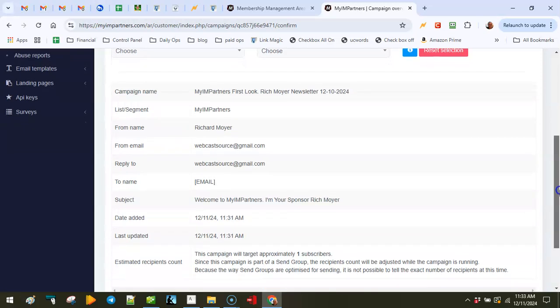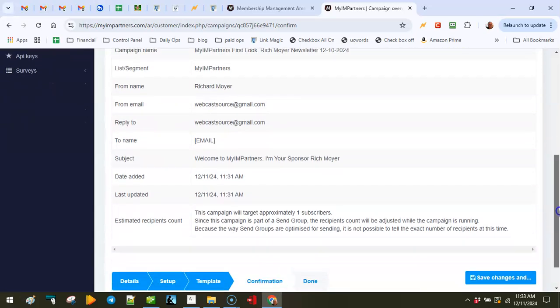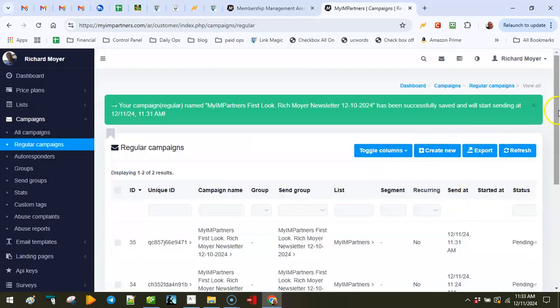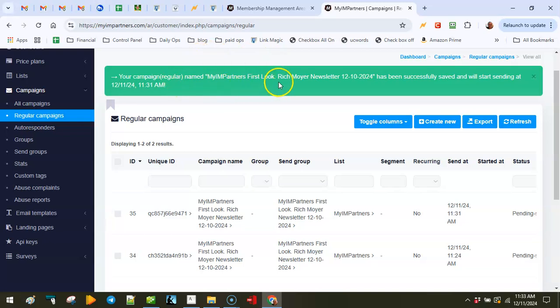And this is all right. Everything looks good there. And I'm going to save changes and schedule the campaign. Now it's going to ask me, when do I want to schedule it? Well, it said it's right here, and it'll be successfully saved and start sending at 11:31 a.m. Well, it should send immediately.